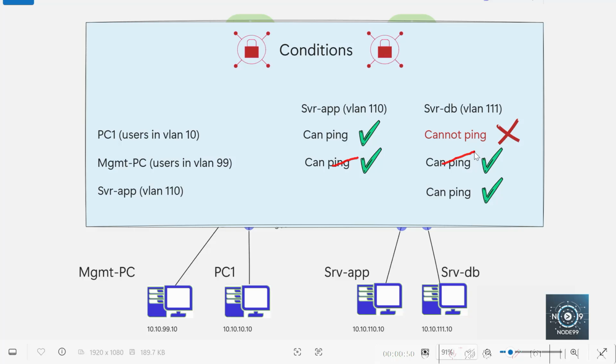This is a typical design for management purposes. They need to access those servers for maintenance, for example, OS upgrades, antivirus, and all these updates. Okay, so the third one, the app server should be able to ping the DB server.